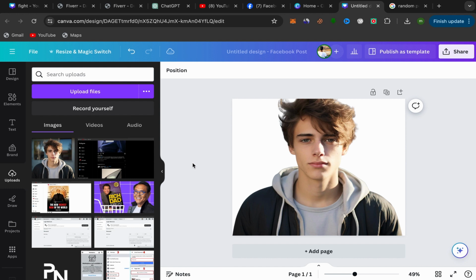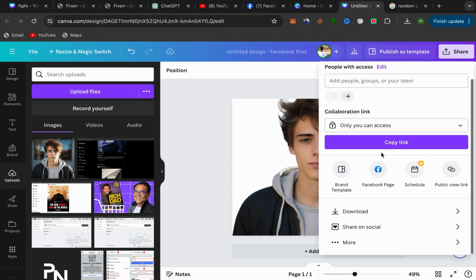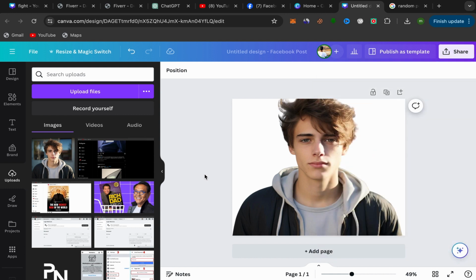So that's how you can remove a background from a picture using Canva. And after you finish, click over here on share, scroll down and click on download, and this picture will be downloaded to your laptop.